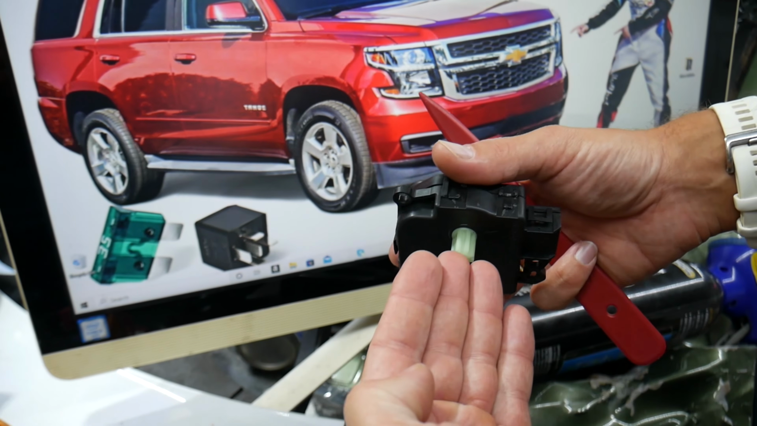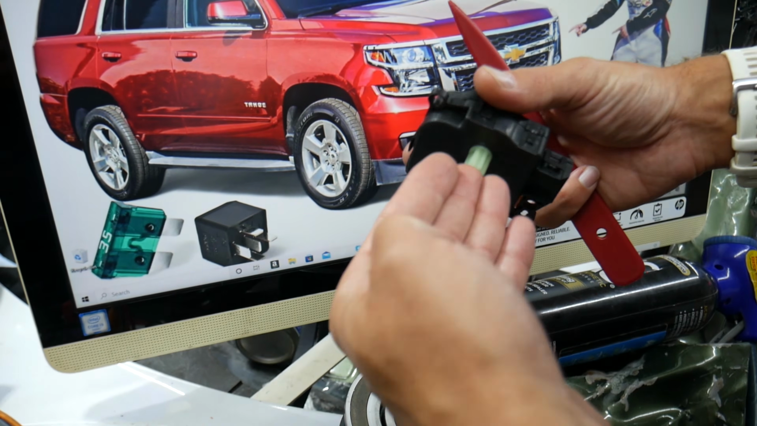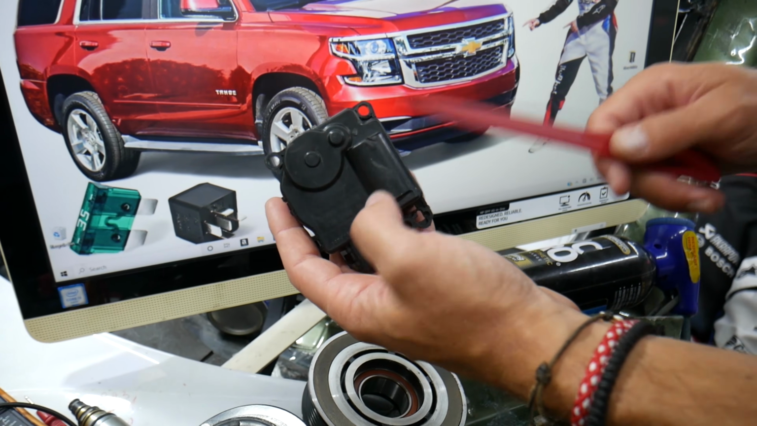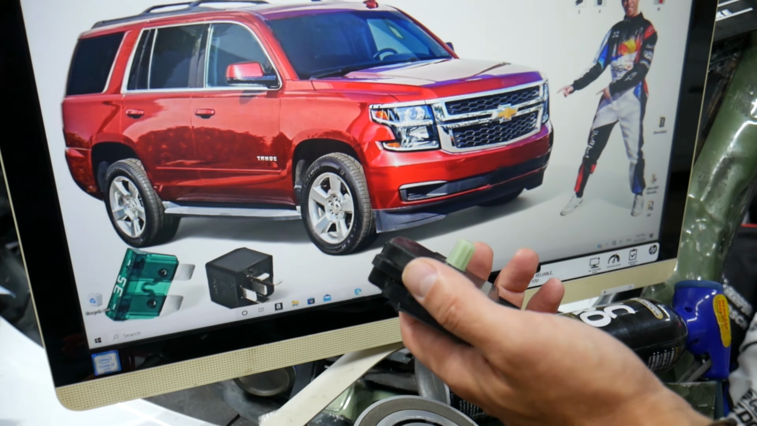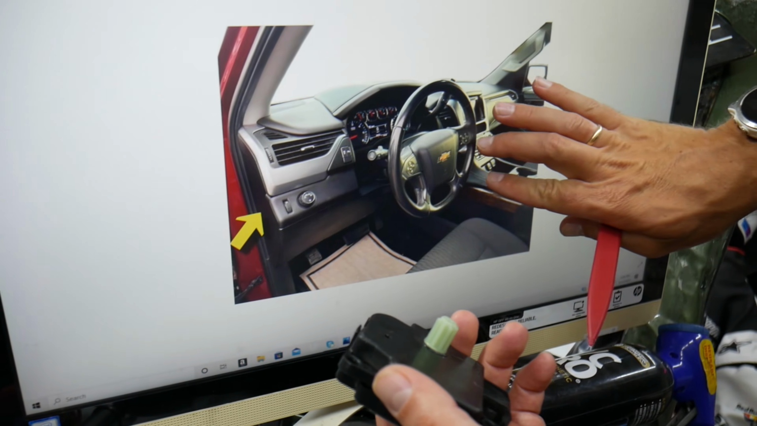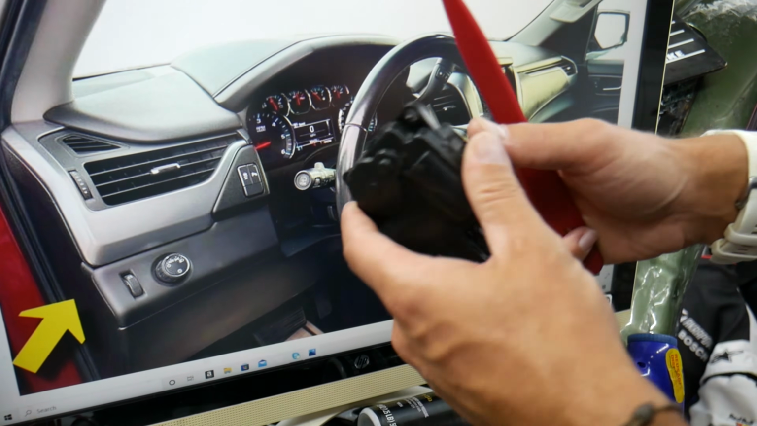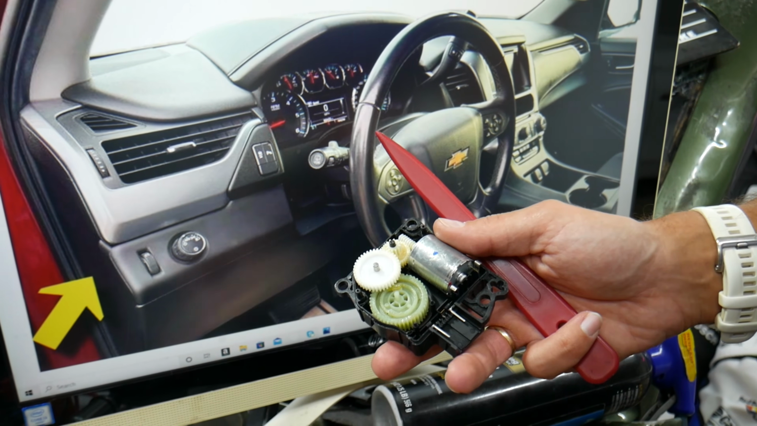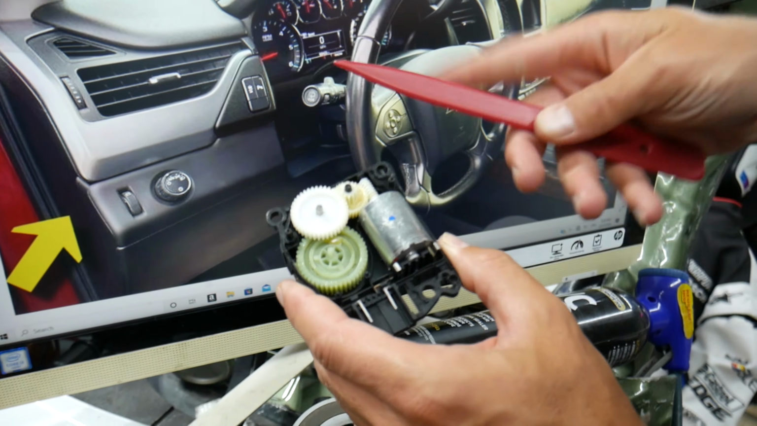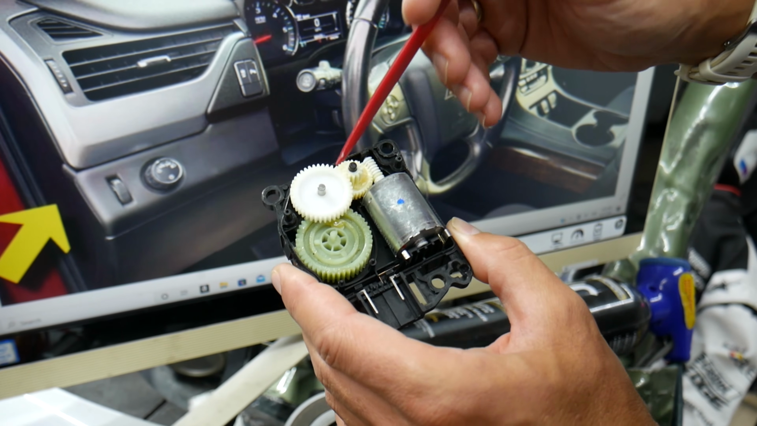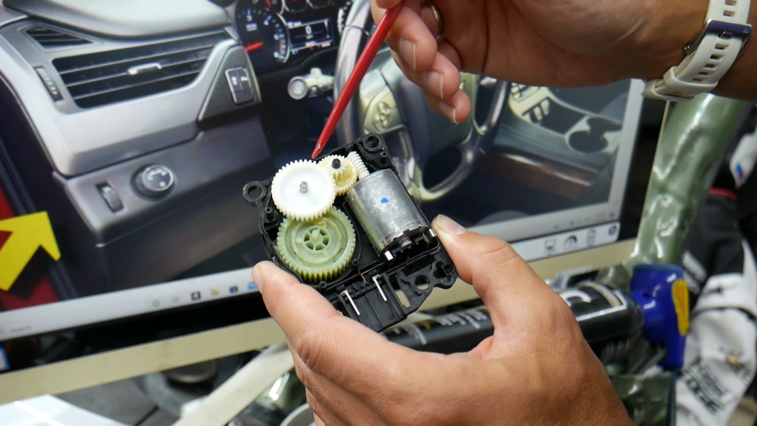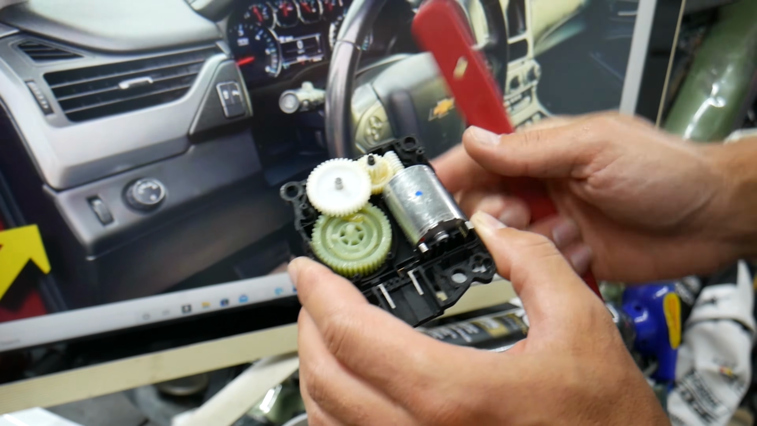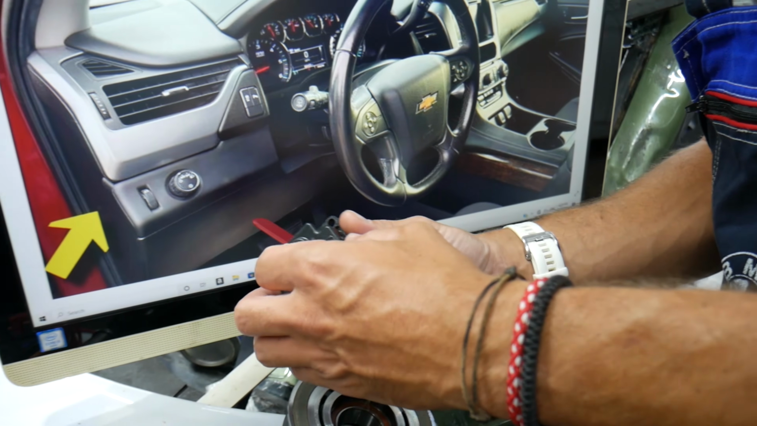This thing attaches to a flap behind the dash that regulates from hot to cold. If you have dual climate control, you have two of those, one on the driver's side, one on the passenger side. If you have single climate control, you're going to have just one. Now, that thing on the inside consists of plastic gears and a motor. These plastic gears usually crack, break a tooth, wear out, and they start skipping, or the motor quits working and the flap is stuck in the hot position.